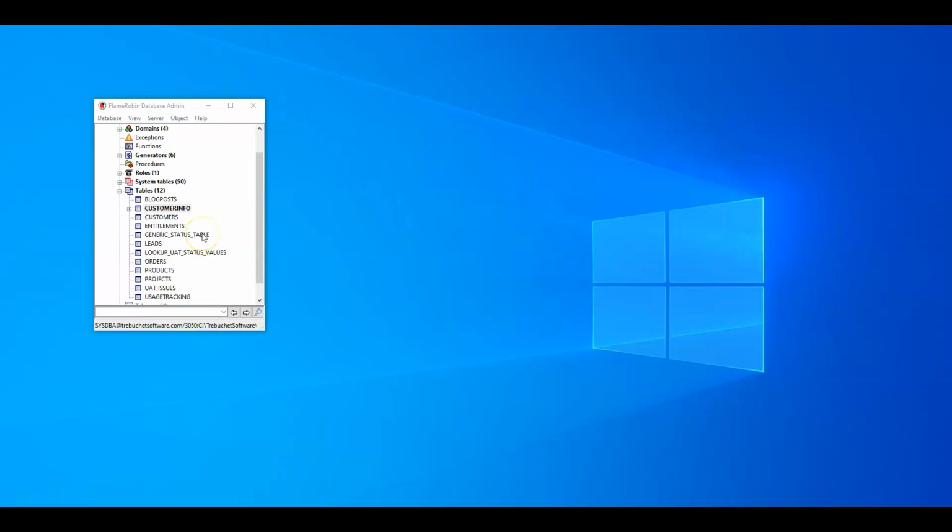Hello, this is Douglas Robinson, and in this video I'm going to talk about how to create an auto number or an auto increment field using a Firebird database.